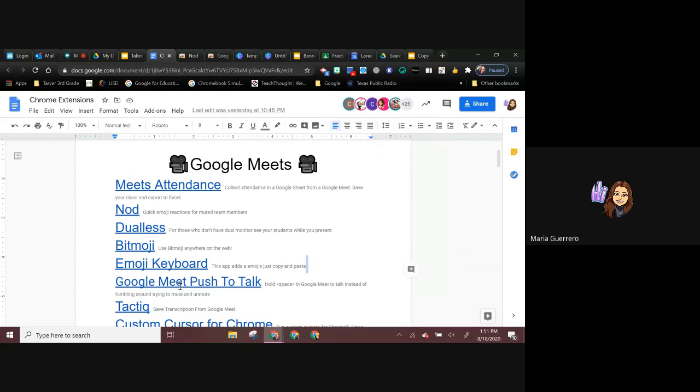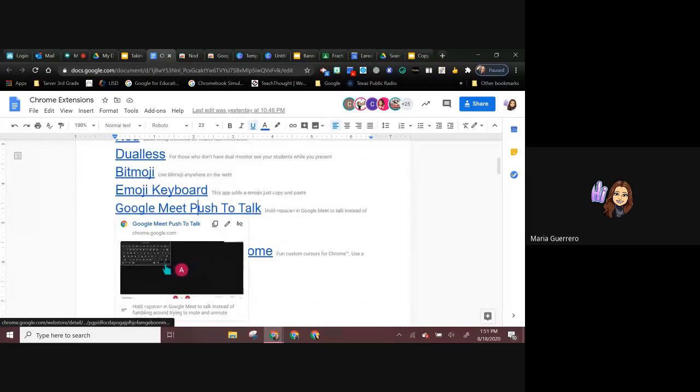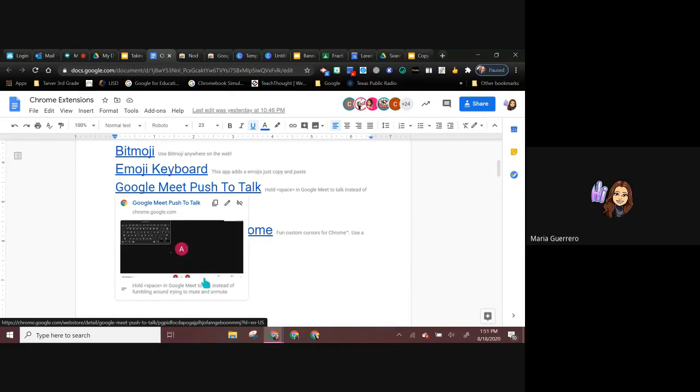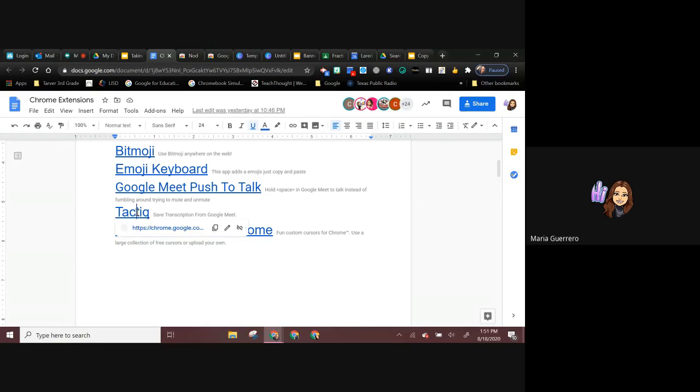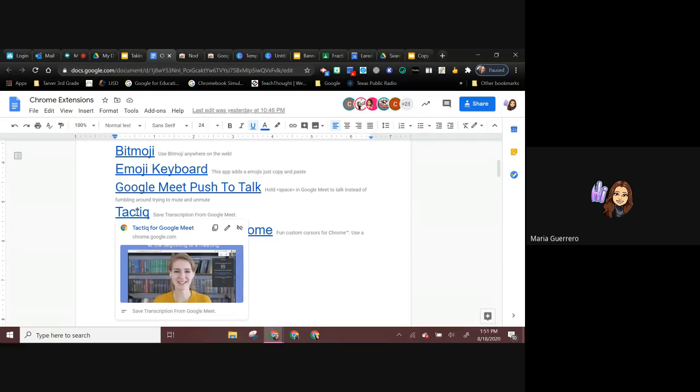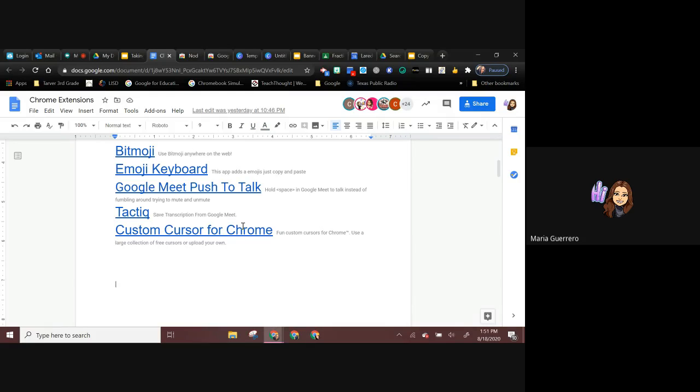The Google Meet Push to Talk, that's like a little monkey. When you install it, you can use your space bar to unmute yourself. Because sometimes you're on a Meet and it's like, where can I get the video? Where can I get the camera? And you can't unmute yourself that quickly. So this one does the push to talk. You use the space bar and it unmutes you. Tactiq will do like a transcript. If you want to see the chat that everybody was saying that day, it will export a file of all the conversations you had.